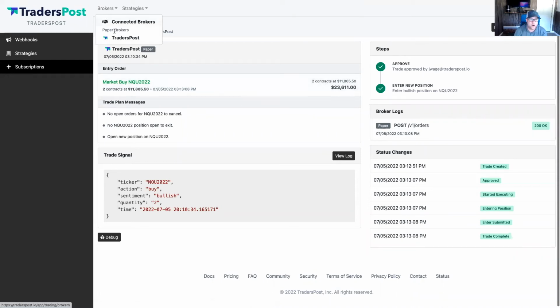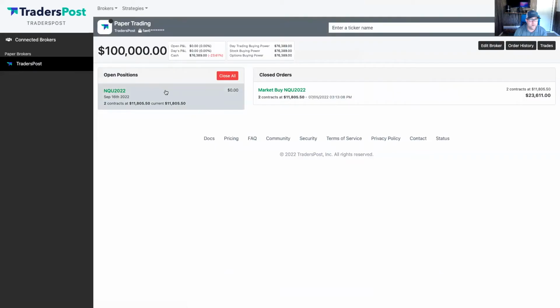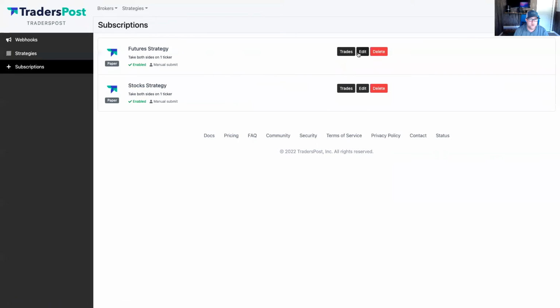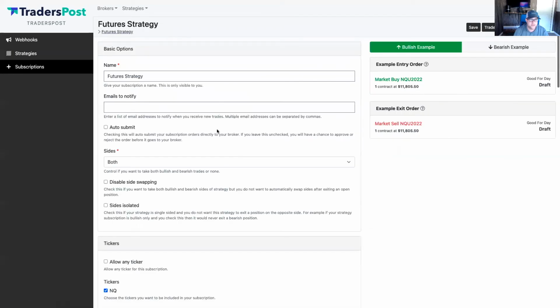And you'll see now, if we navigate over to that paper broker, we now have an open NQ position with 2 contracts. And keep in mind, again, this is using a paper account. It's got delayed data. In a normal environment, you would be using like a TradeStation account with live data, and you would see the prices updating in real time.